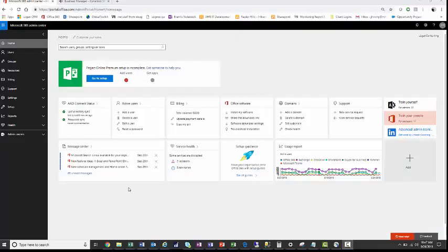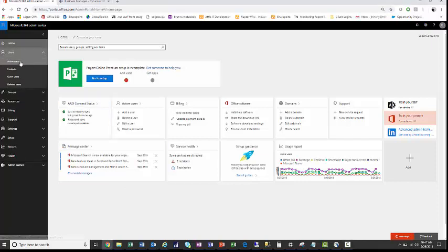Within your Office 365 admin portal, click Users and click Active Users, and then go and add any user you need. Make sure you assign them a Business Central license.